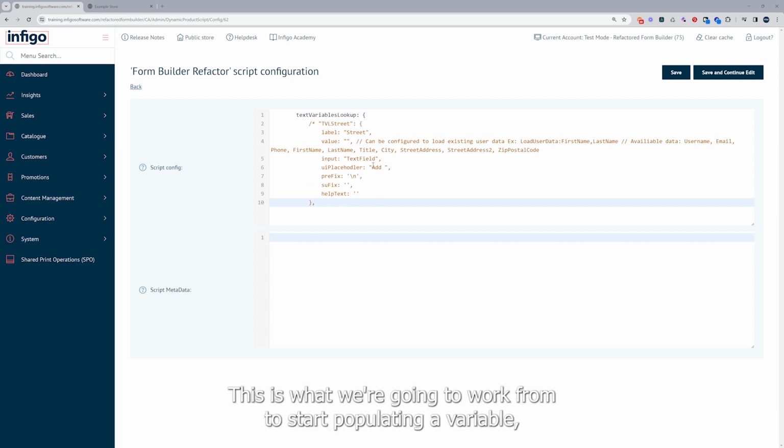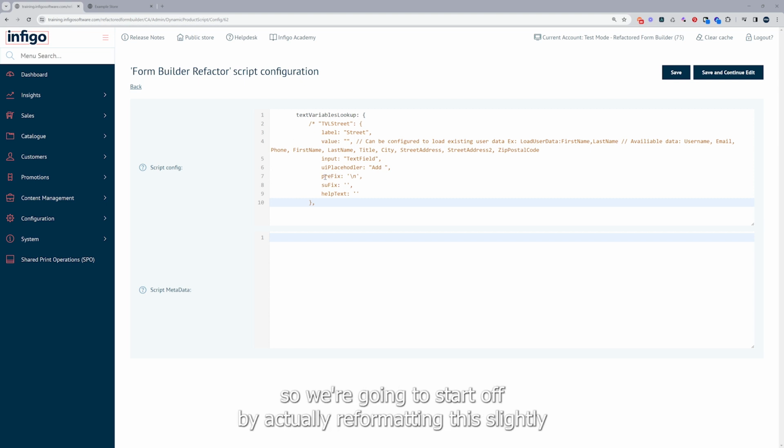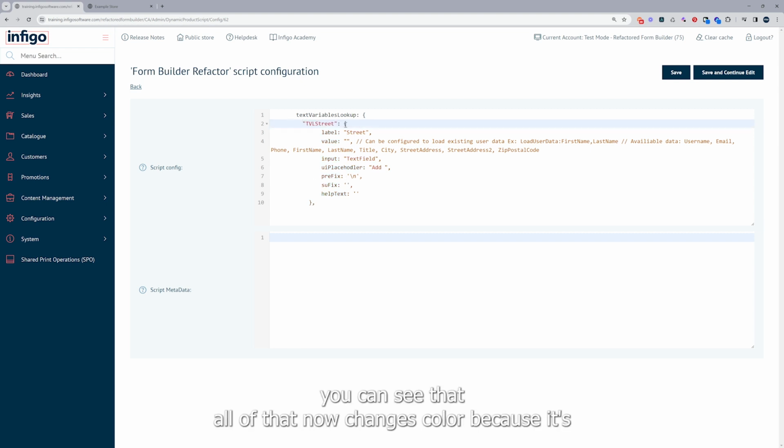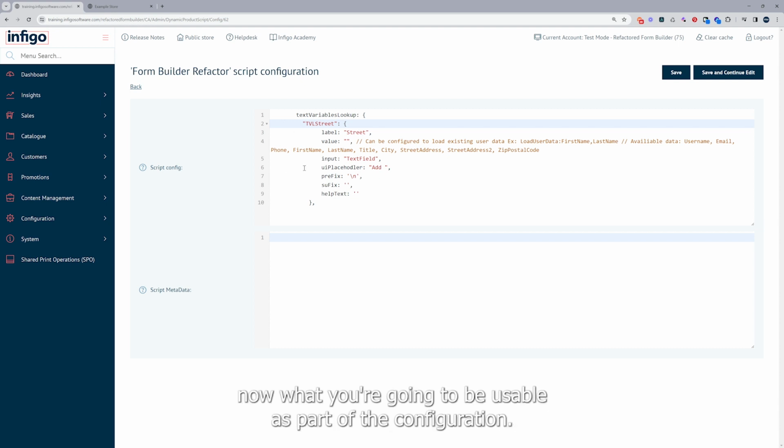So this is a template. This is what we're going to work from to start populating a variable, and it will all start to make a bit more sense. So we're going to start off by actually reformatting this slightly so it's actually usable as a variable. What I mean by this is at the moment it's kind of commented out, so it's not actually going to be used. It's just done using this little icon here. So if I get rid of that, you can see that all of that now changes color because it's now actually going to be usable as part of the configuration.